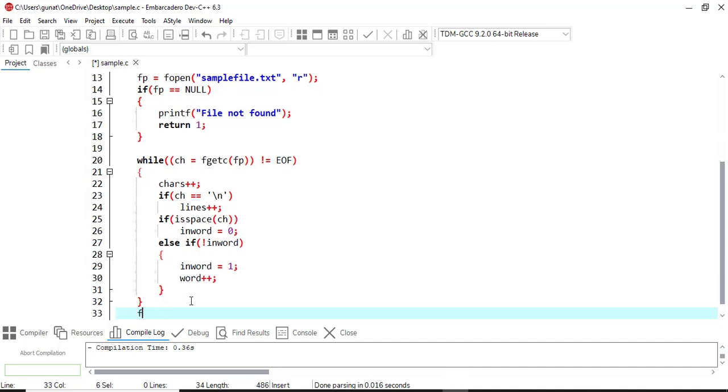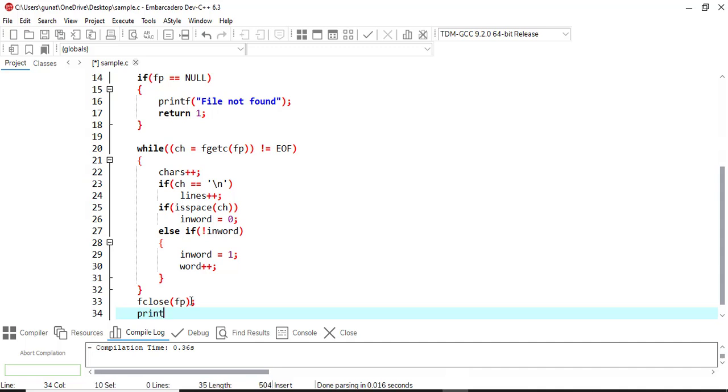Then we'll close the file. fclose(fp). Now we have to print it to the output console, right? printf.